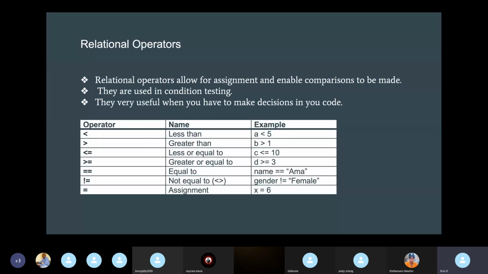If you write exclamation then equal sign, that is not equal to in most programming languages. In some programming languages like PHP, you can use a greater than and less than sign facing each other, and that also becomes the not equal to operator. The last one on our list is the equal to, just one equal sign symbol, that is for assignment.